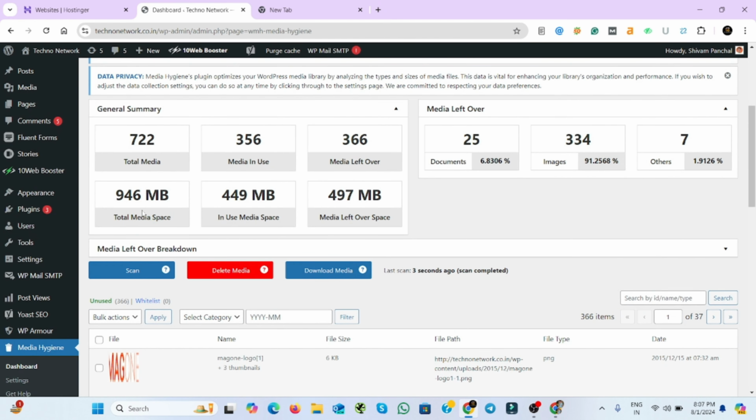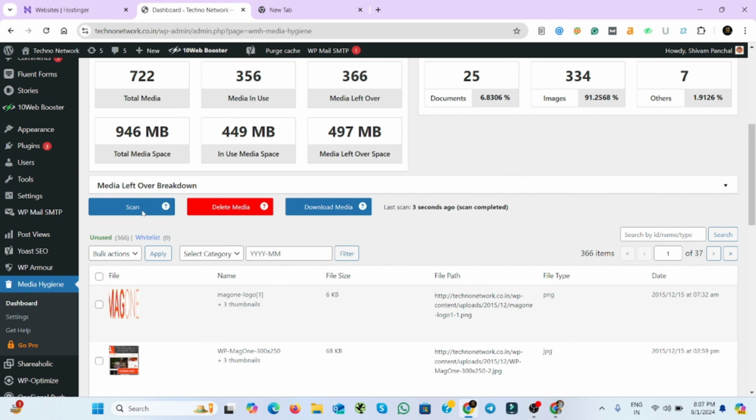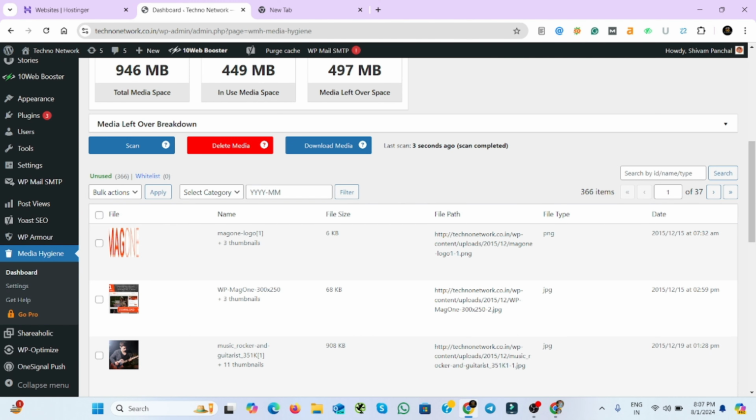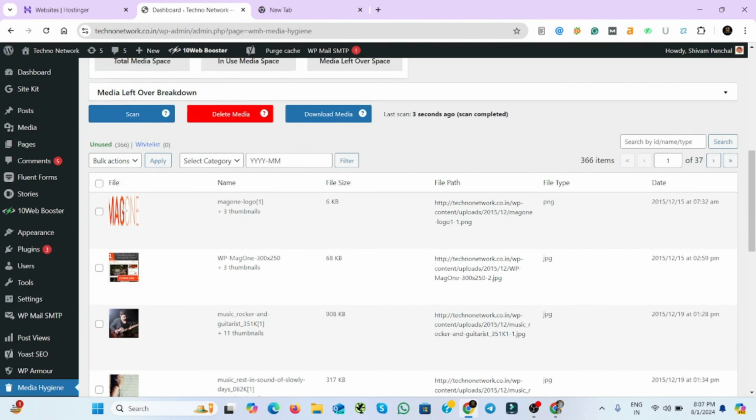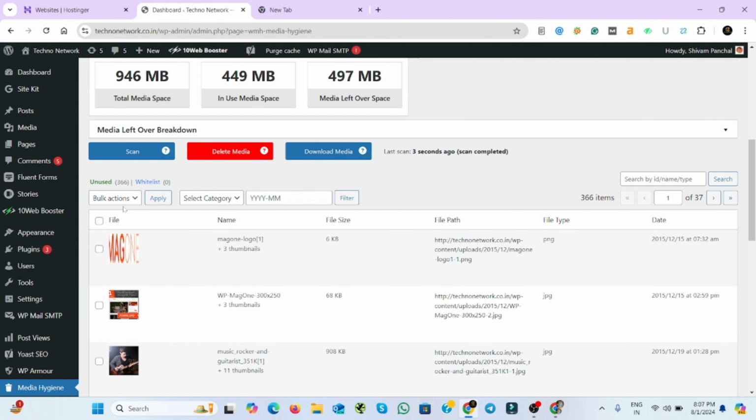And now you will see the plugin has scanned all the images. You will see 366 unused images on this website. If you want to delete all these images and clean up space on your WordPress site, you can select the Bulk option. Then you can see here the option is Delete. Just select Delete and then Apply.